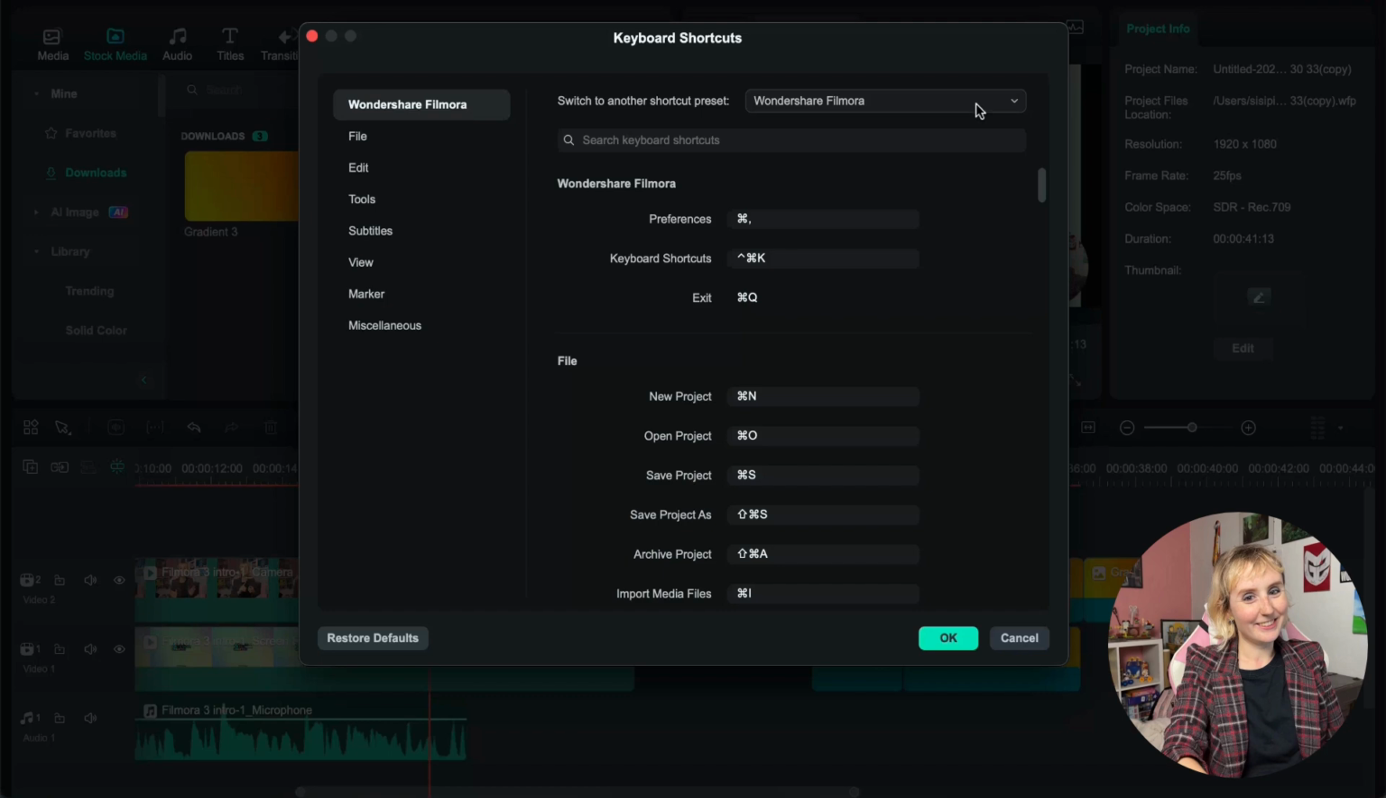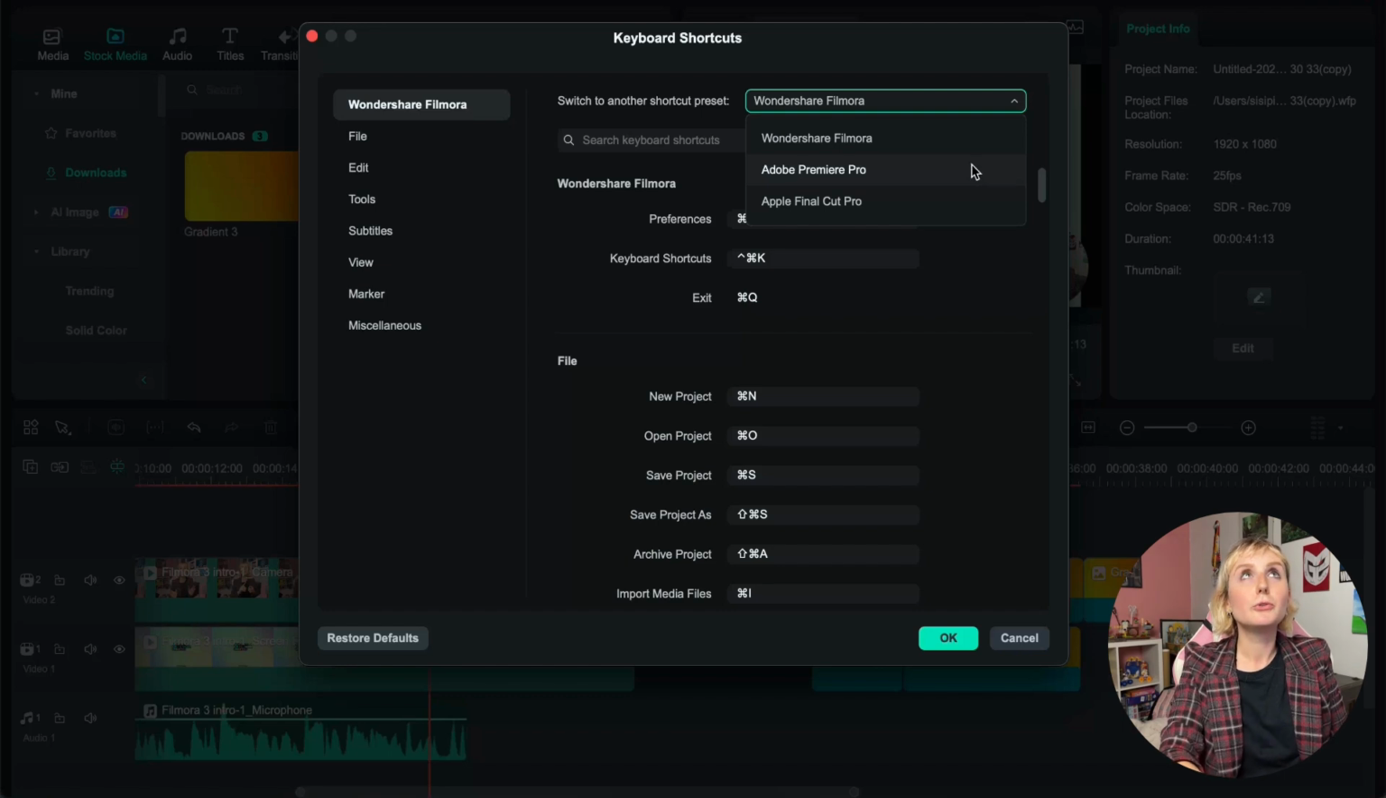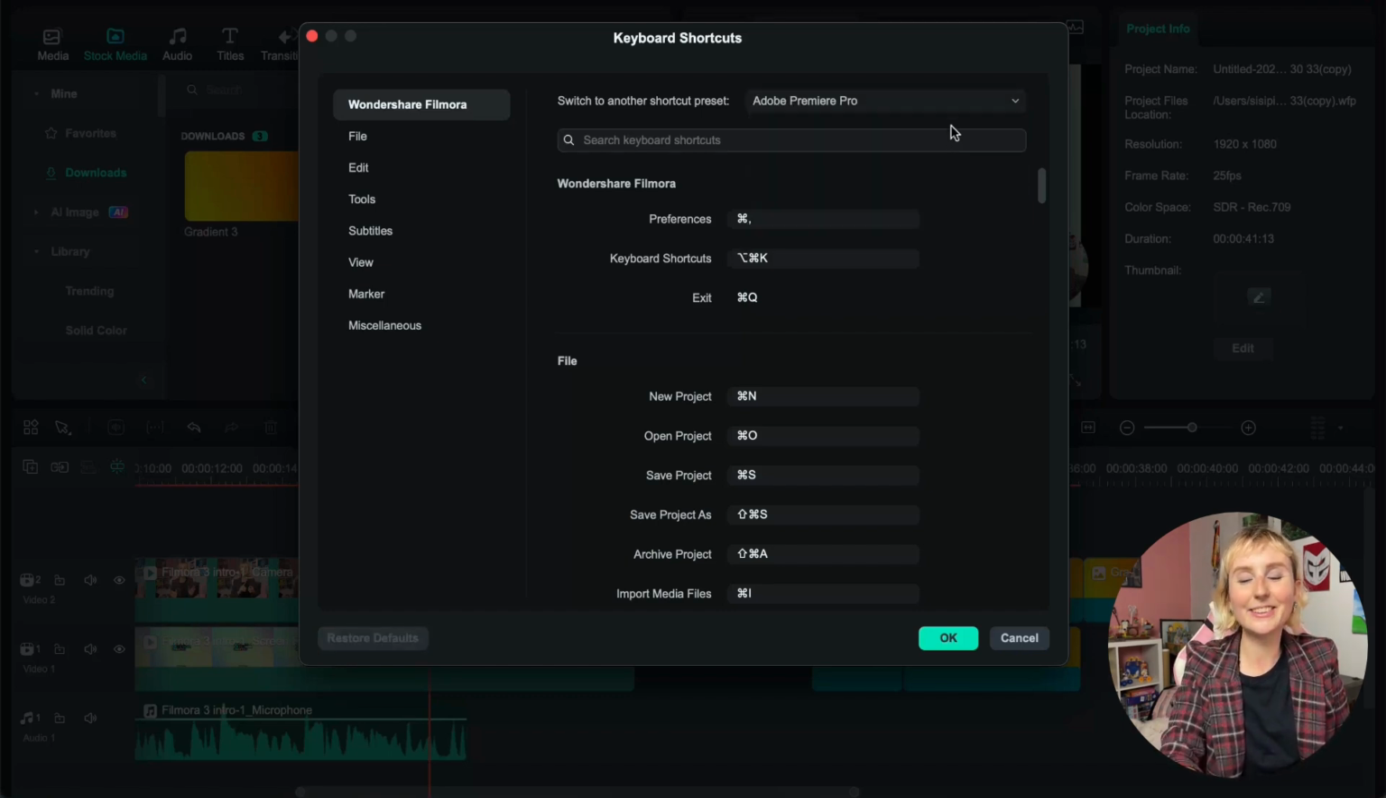Another thing you can actually do while you're here is you can switch to another shortcut preset. So maybe you're used to editing in Premiere or Final Cut. You can select those right here and you'll have the shortcuts for those apps that you're already used to.